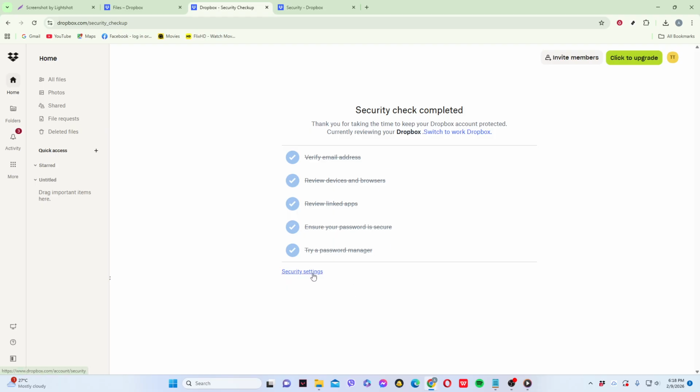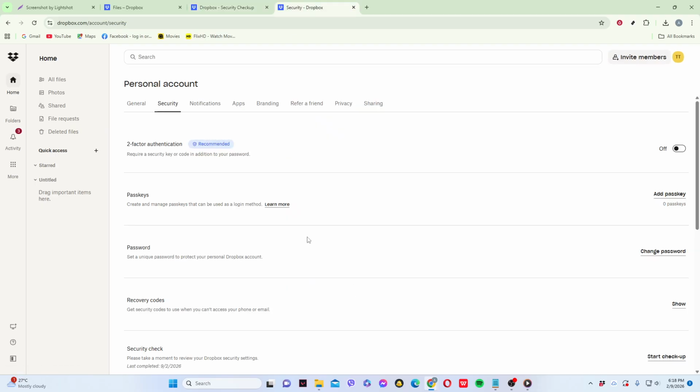Here's what to focus on. Look for two-step verification and check whether it's turned on. If it shows off, I highly recommend enabling it. Two-step adds a quick code on top of your password, and it makes a huge difference if someone ever learns your login.